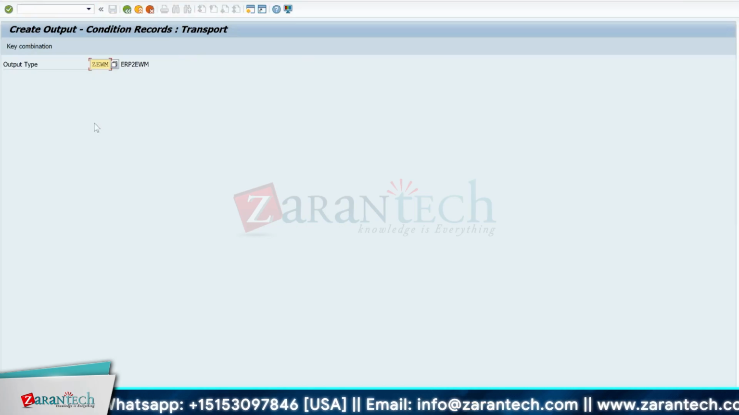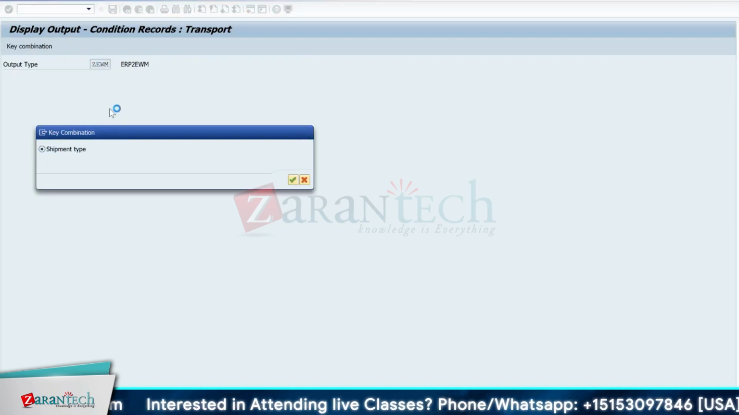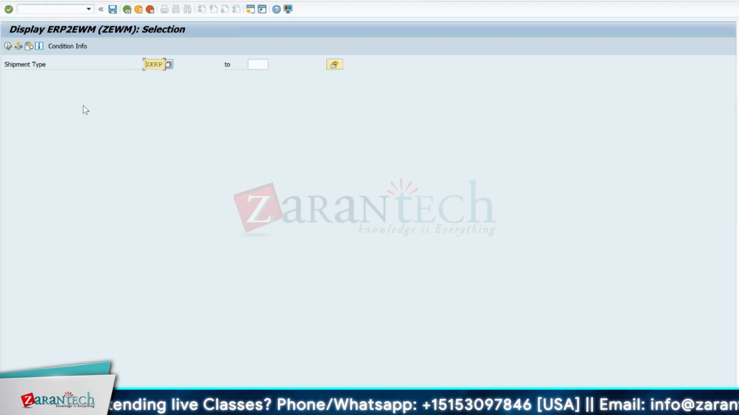Okay, so I've gone to VV71 instead of that. Let me go to 73. So there is just one key combination. If you want to keep it on based on something else, ship to party, customer, based on all those setups, you can also maintain that. Okay, so you can check it is working as per the other condition.